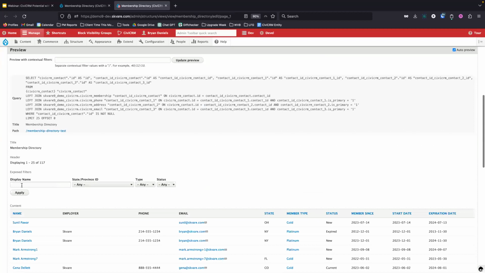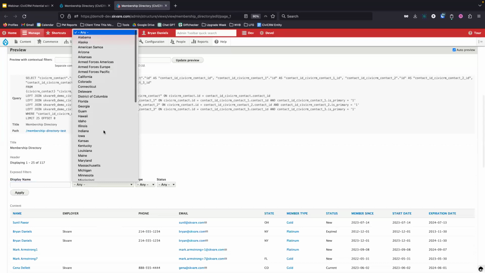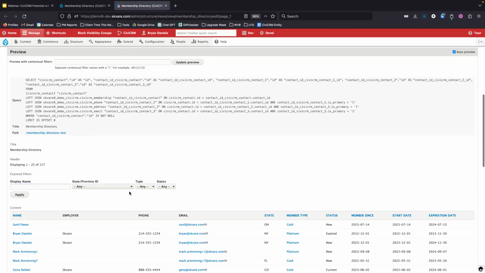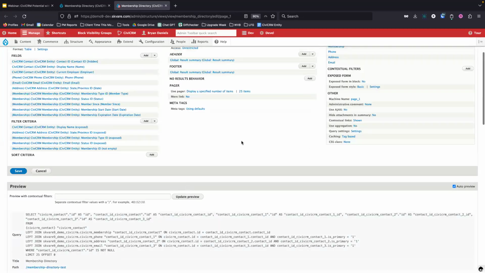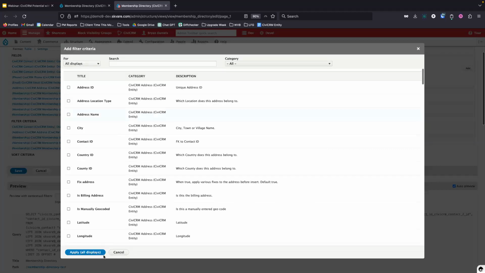Now I want to add these filters up here at the top. Display name, I want to search for somebody. Let's say like Brian, click apply. Okay. Just set that back. I want to search by, let's say state. I want to search by different membership types, and I want to search by statuses. So these are things that I want any user to be able to change and filter the list below. So in this filter section, just like fields, we click add, and then we add whatever field that we want to use as a filter.